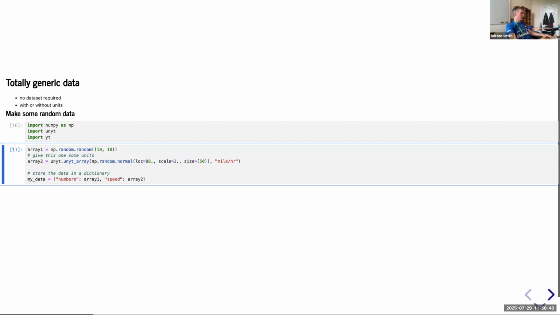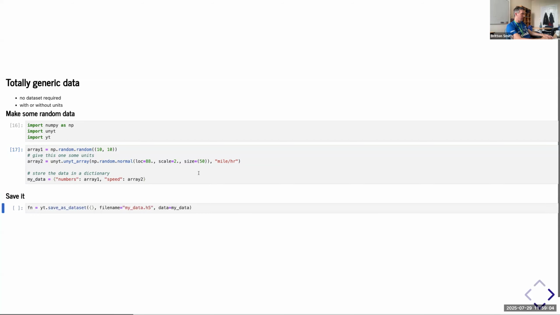Then what I'm going to do is store them in a dictionary, right? So if we remember that YT likes to give data fields names, right? So we can access them by those names. Similar here, I'm going to create this my data dictionary, give my first array a name of numbers and my second array a name of speed. These are totally arbitrary, but I've assigned them to this dictionary.